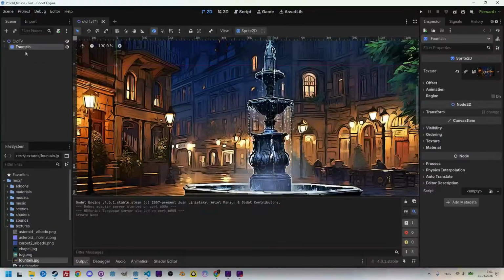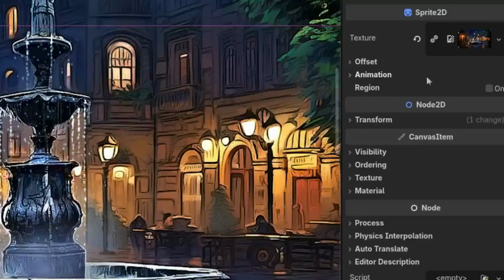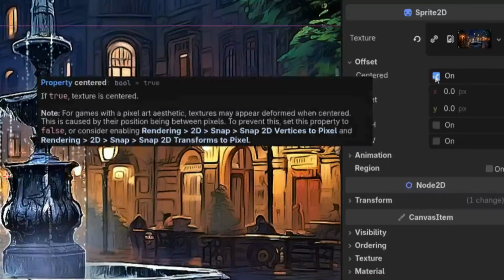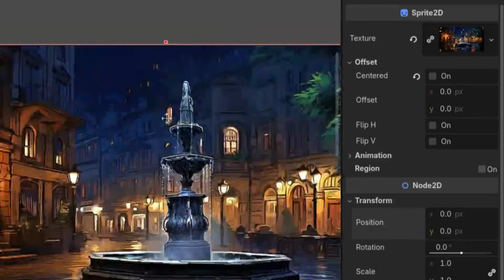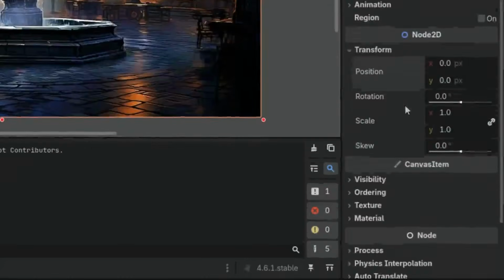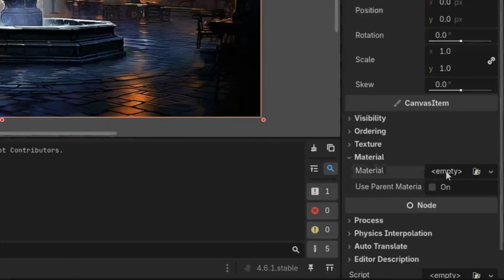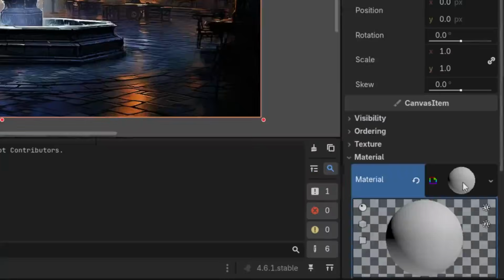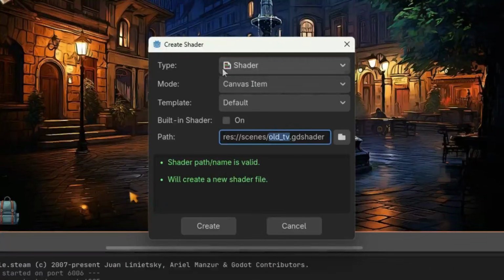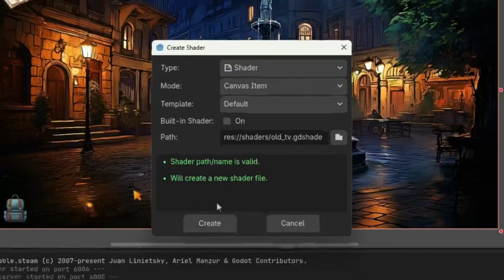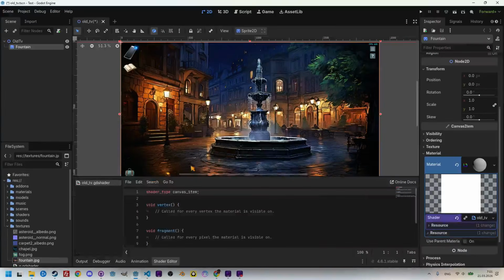So the Sprite 2D node was automatically created right here, and in the inspector, let's expand offset and cancel centered. And let's expand transform and reset position to 0, 0. Okay, and of course we need to scroll down to the material section, create a new shader material, click it, and create a new shader, which is of type shader, mode canvas item, and the name is oldtv.gdshader, and I'll put it to the shaders folder and create, and click again to open it in the shader editor.